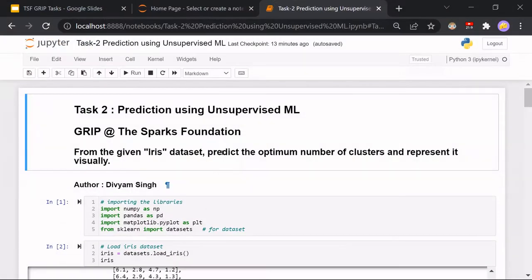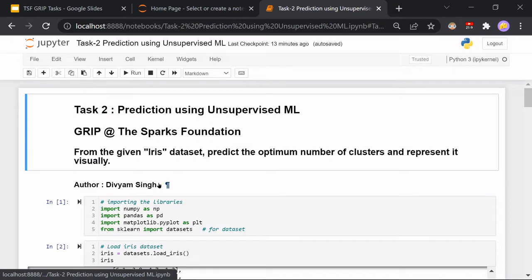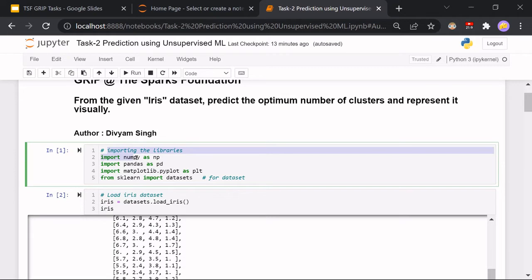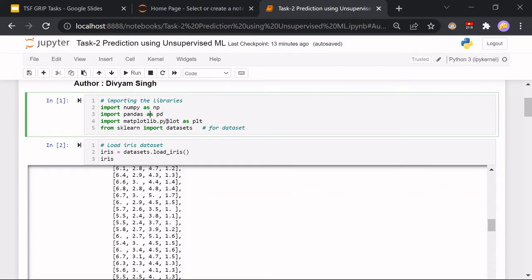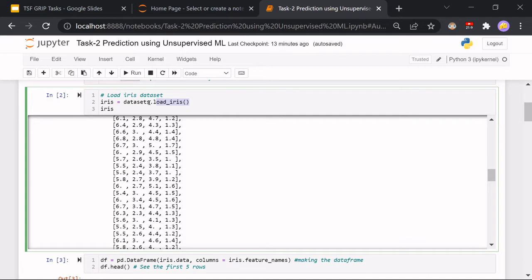After that, I went into this window. These are the basics that I have written. This is my name written here in the markdown cell. In the first cell, you can see I have imported the libraries NumPy, Pandas, Matplotlib, and sklearn. Sklearn here is used to import the datasets. The iris dataset that I have used here, I have imported from the datasets in sklearn. I have used this code, datasets.load_iris, and stored it in the variable iris.